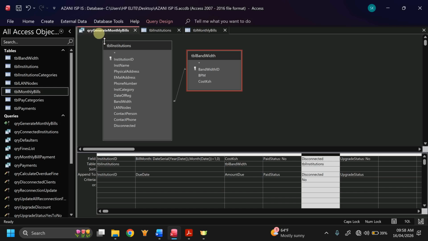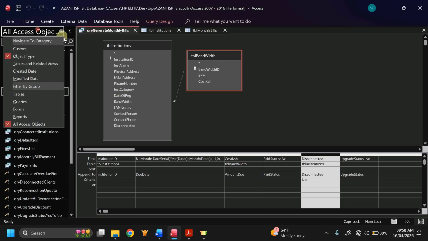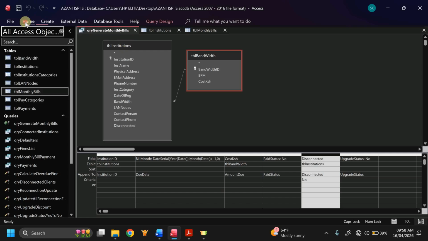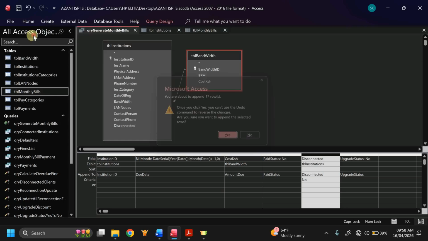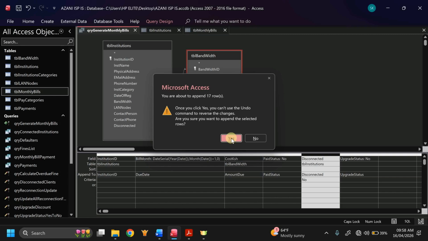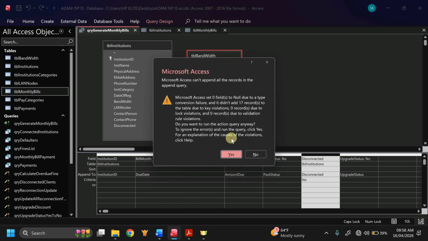Let me check before I just say no, because it should not. It should not add double bills to an institution. So we try to run it again from query design. I go run once more. Are you sure you want to append the records? Yeah. Then I get an error. Microsoft Access cannot append all the records in the append query because of key violations. 17 records due to key violations.